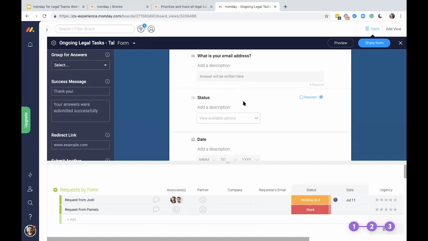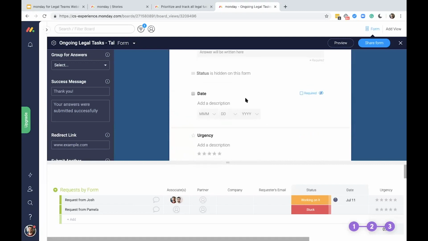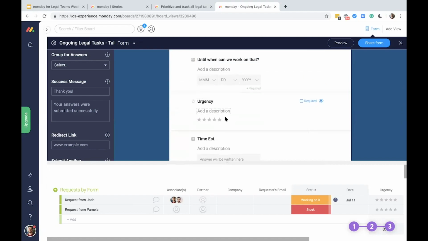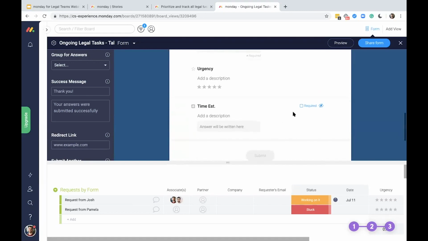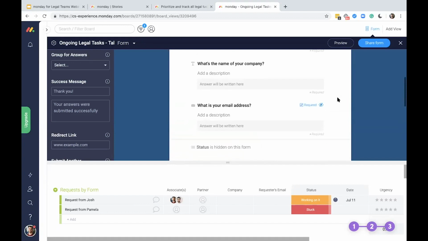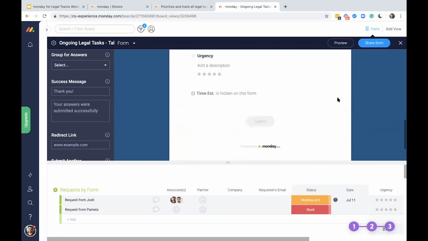The status is for me, so I'm not going to show it on the board currently. The date, I find it important. And let's ask the user, until when can we work on that? If you'd like, you can also show them the urgency so they could fill out how important and how urgent this task is. Time estimation is also internal, so I'm not going to show it on the board. And I think that pretty much seems right. Now, let me show you how it's done and how the flow works.